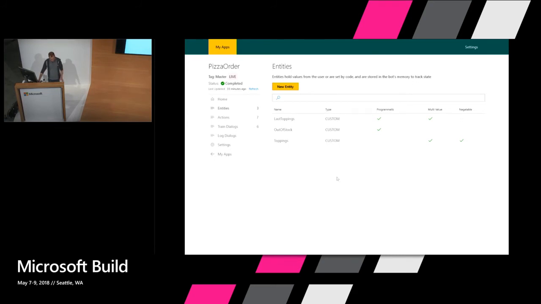And in this demo, I do have some entities. So here I have toppings. That's going to accumulate pizza toppings. And there's some sophistication here. It can accumulate more than one. And also, they're negatable, which is going to let me add and remove toppings if I change my mind. You'll see how that works.